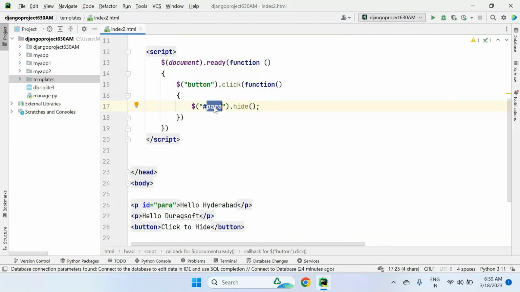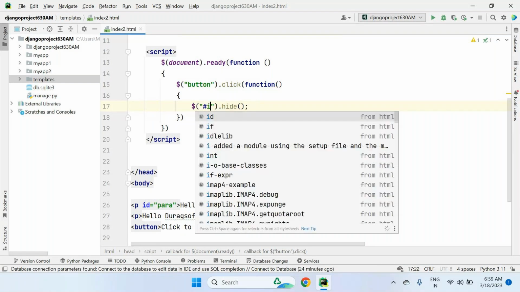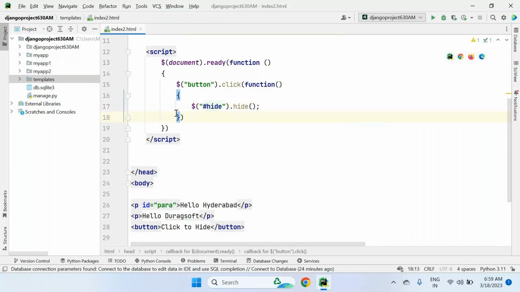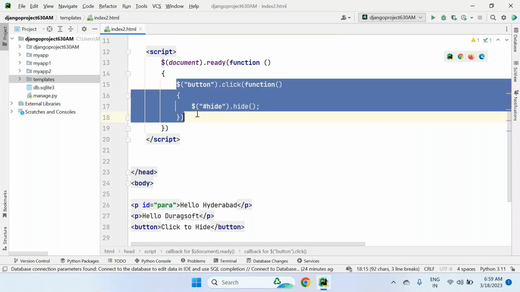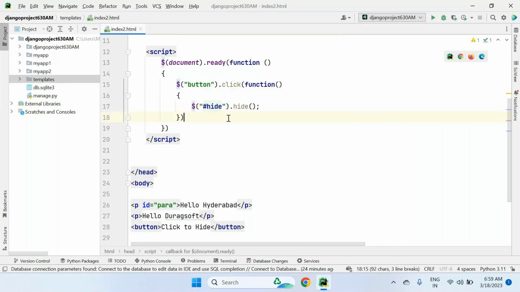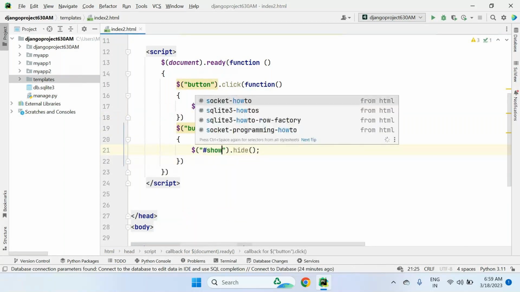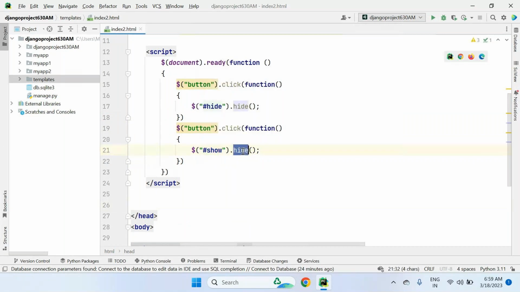But sir, I want to go like this. For example, this is hiding, so I'm using hide, my id name is hide. Next, let me copy one more thing and place it here. Now this time we can say show. Show means which function do I have to call? The show function. Look at this, show.